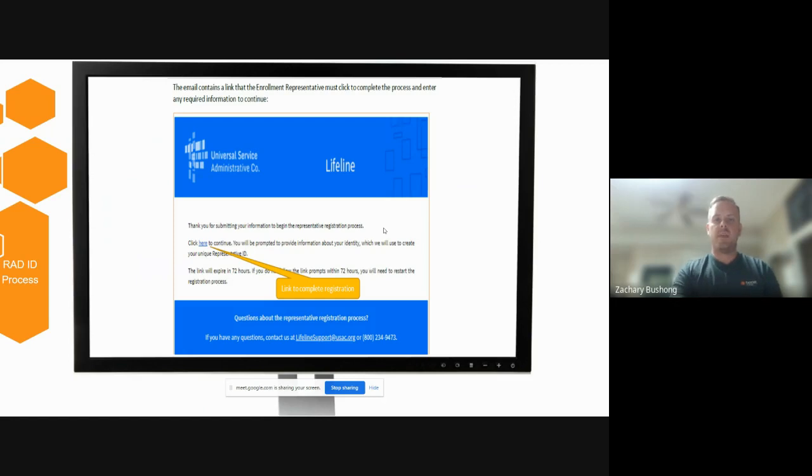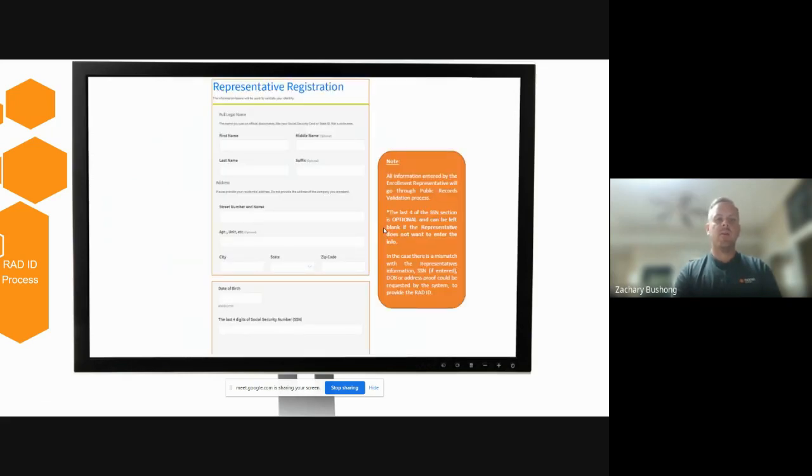And when you open the email, you're going to see this screen right here where it's going to say, thank you for submitting, and click here to continue. The here is in blue and underlined. That's the link you're going to need to select in order to start registering for your RAD ID. After you select the click here, it's going to take you to this next slide, which is simple stuff, right, guys? Just putting in your first and last name, your street address, home address, all of that, and then your date of birth and the last 4 of your social.